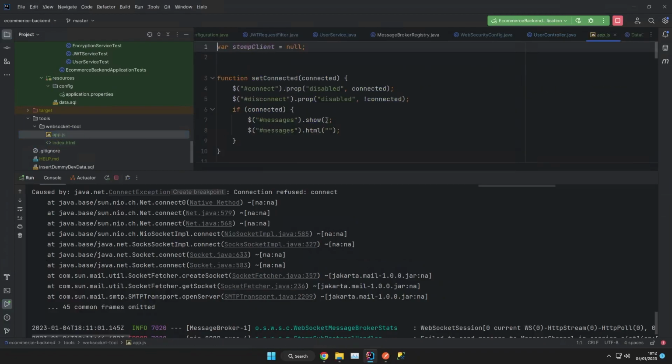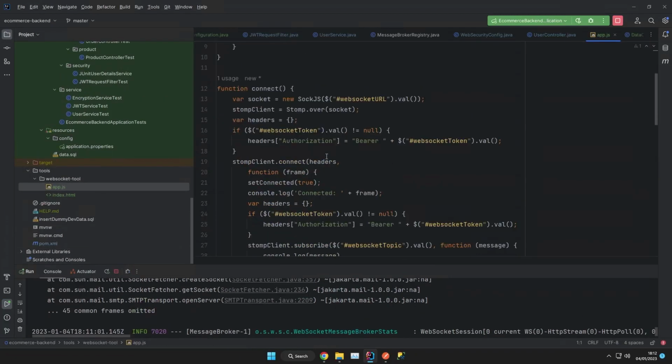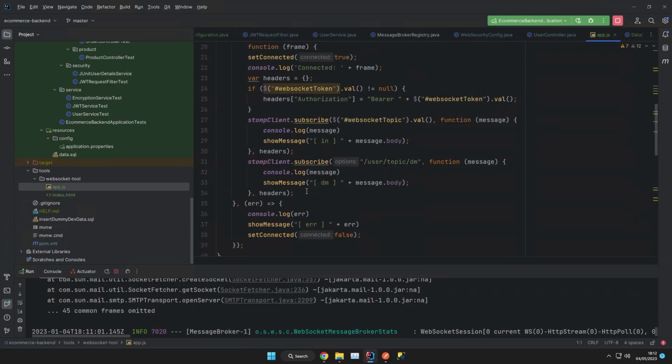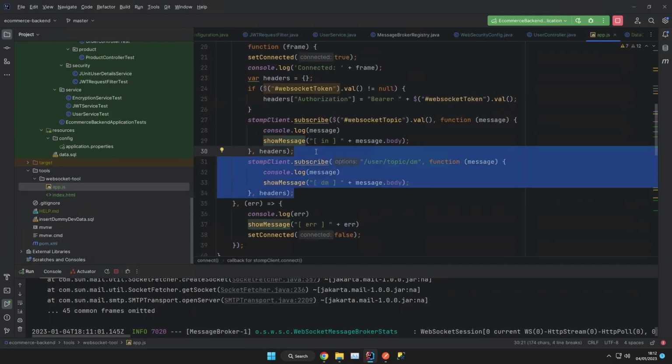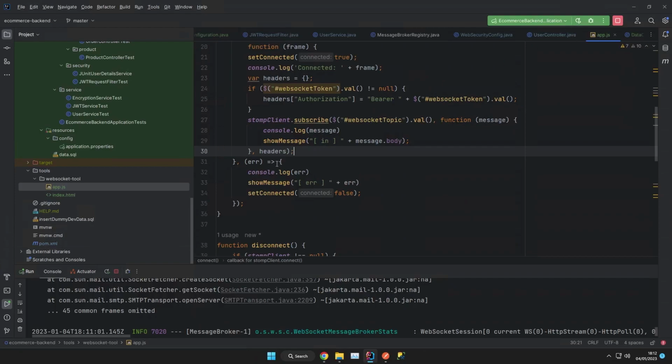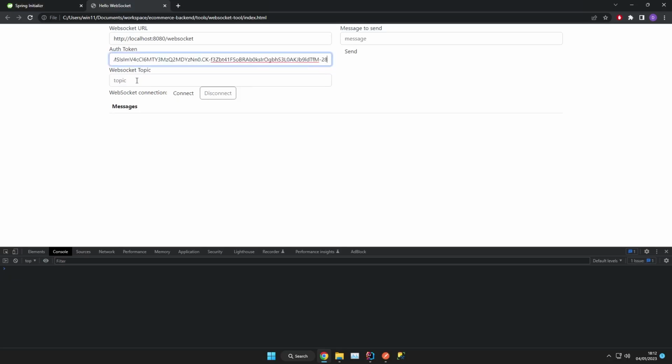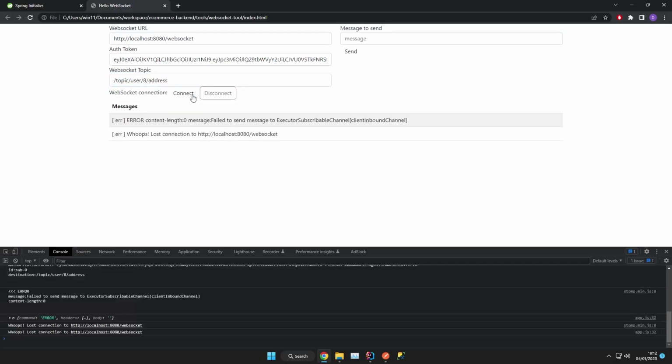Tools. Sorry, this is very unprofessional of me doing this on the fly. Where is it? DM, remove that one. I think we should be able to just copy this, refresh /topic/user/8. Obviously you won't have this problem because you'll already have the correct version.